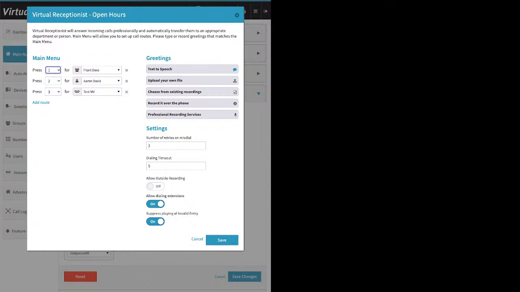This is where you would have a greeting play and you tell people to press different buttons to navigate through your phone system, right? So over here on the left, your main menu, right? This is the buttons people press. You click on Add Route. You have the default action, 0 through 9, and the star key that you can map out. And then you select where they're going.